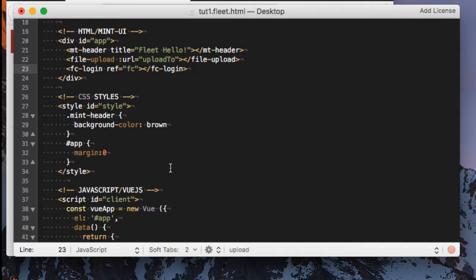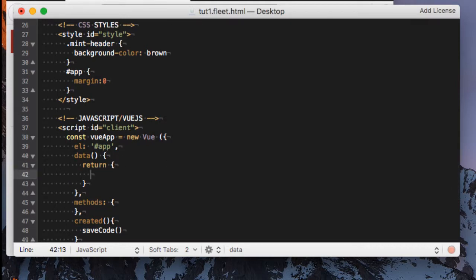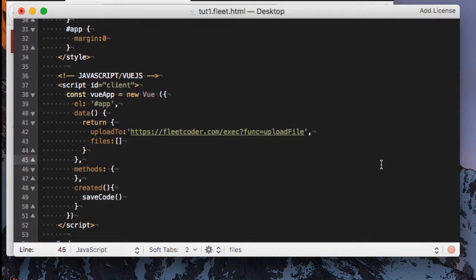And so to create this upload to value, we're just going to go out here to the Vue app into this data method, and we're going to do upload to is coder.com exec equals, and this is going to be the name of our Python function that we're going to create, so we'll call it upload file. And we're also going to create another variable here that's just an array. We're going to put a list of files after we download them from the server.